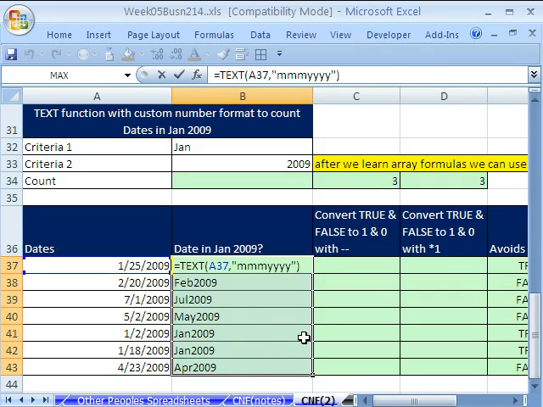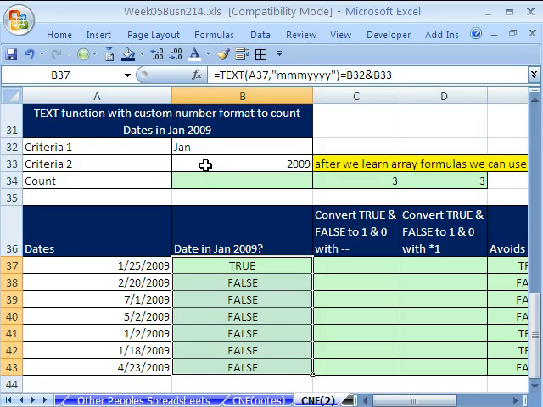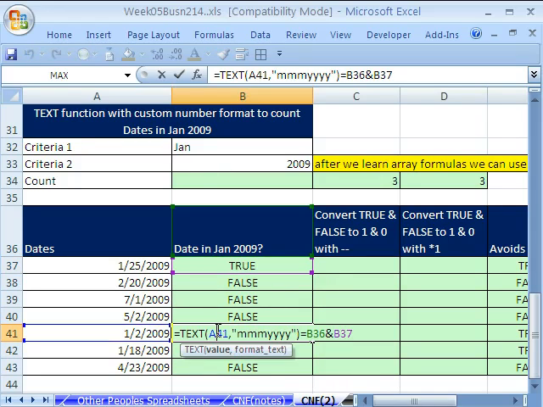Notice all the cells are highlighted. Equals this ampersand this. And all the cells are highlighted, so now I can hold Control and tap Enter. And we got a true. Oh, and there's a problem. What's the problem? Oh, we forgot to lock the cell references.